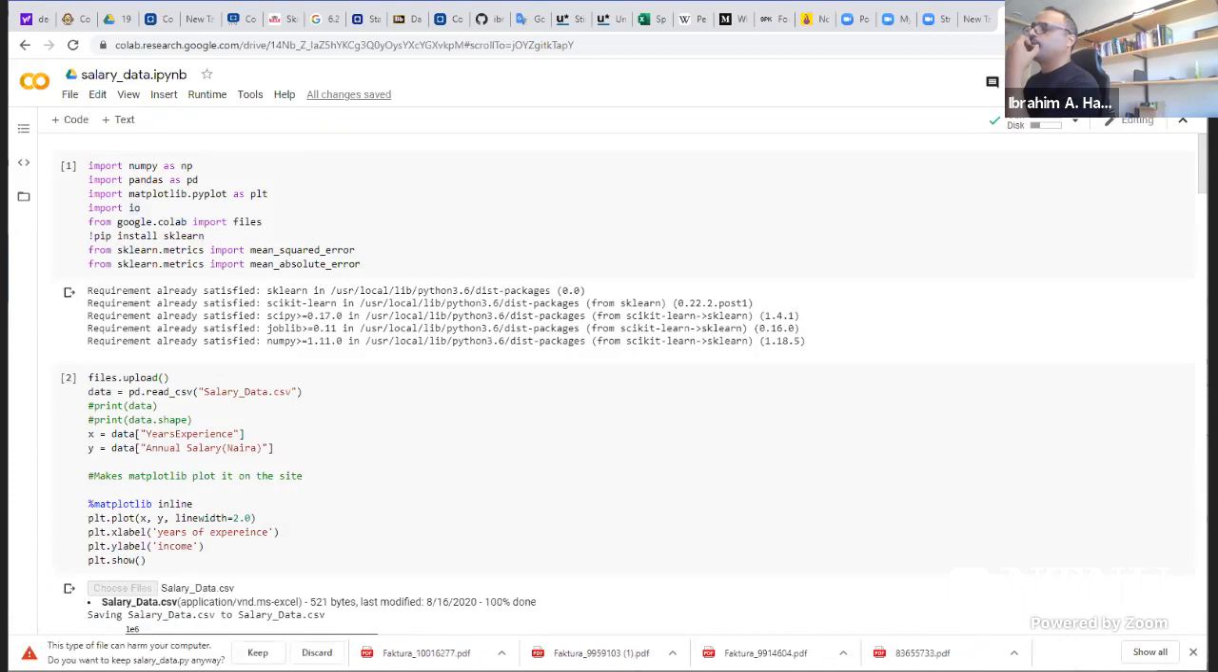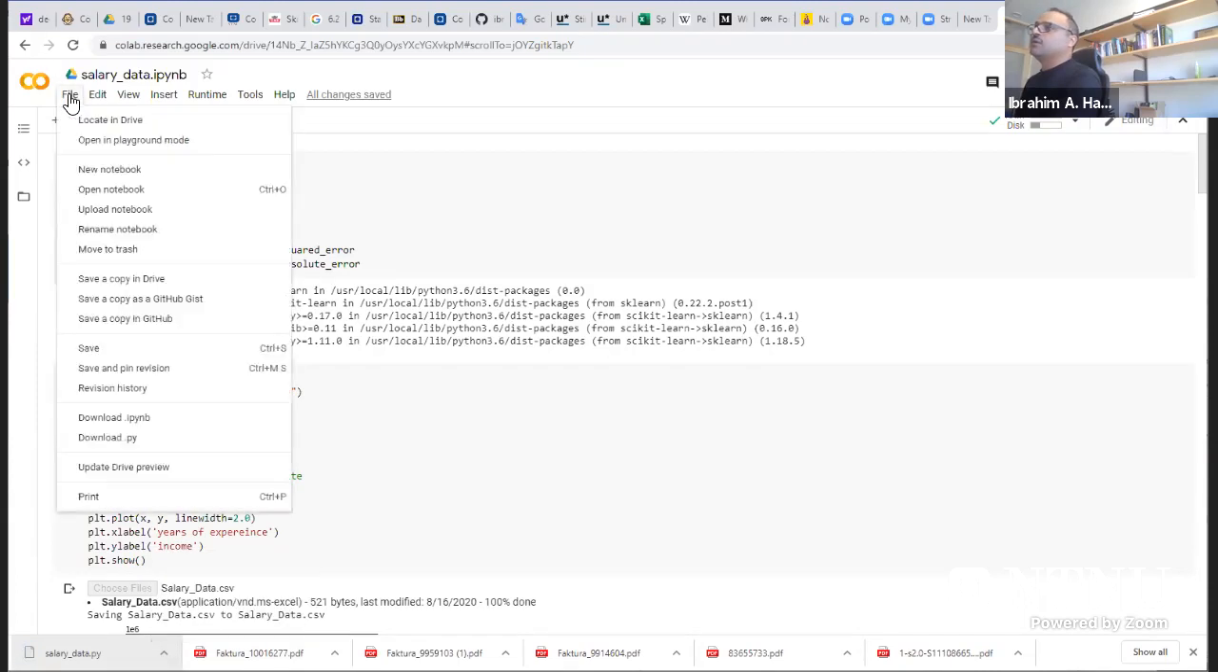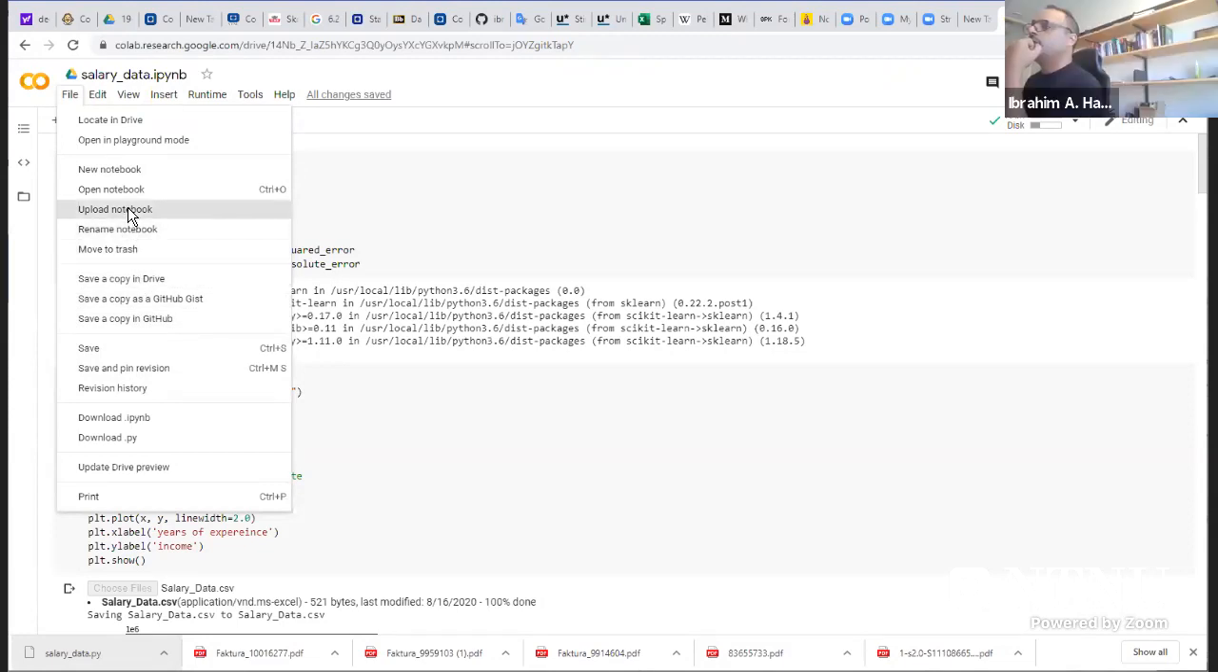Can't you upload the notebook? Yes, I will do it. Yeah, but it's under file. There's an upload notebook option. This one? Yeah, upload notebook, a little bit higher. Higher up, higher up. Up. Upload. There, yeah.